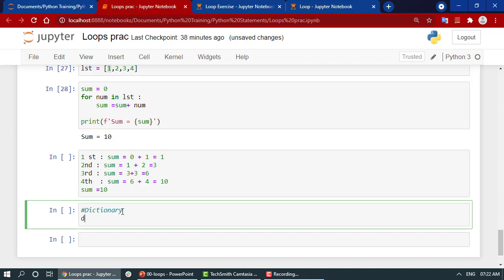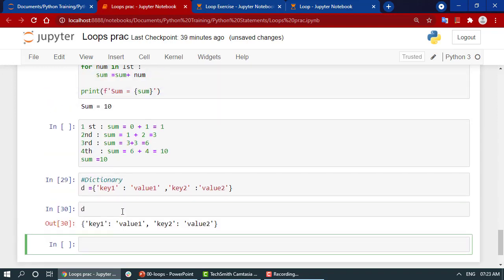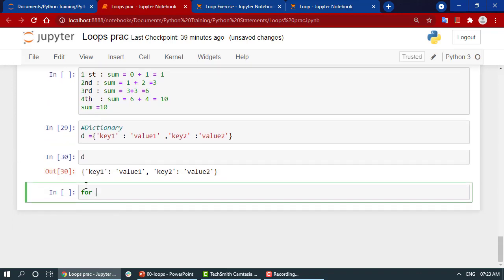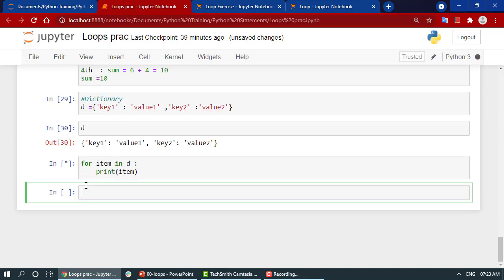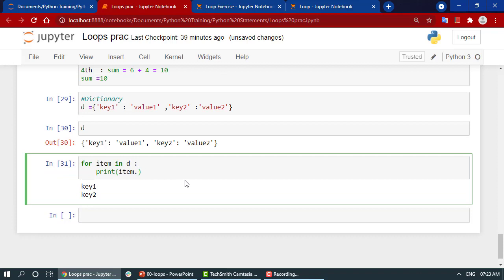So let's say I have d equal to, in dictionaries we have key value pairs, so I have key 1, then let's say value 1, and then I'm going to put one more key 2, and then value 2. So our dictionary has been completed. So yes, it's just fine. And if I have to iterate it, I can only iterate the keys of it. So print item. Okay, if you want the values, you can just do somewhat.